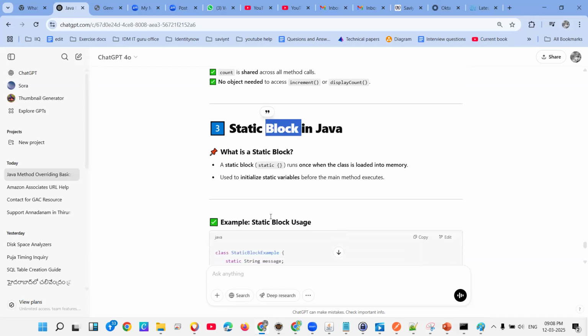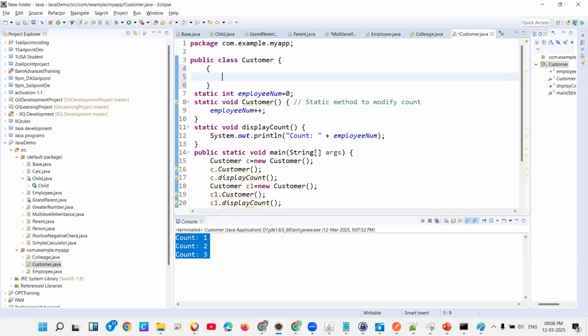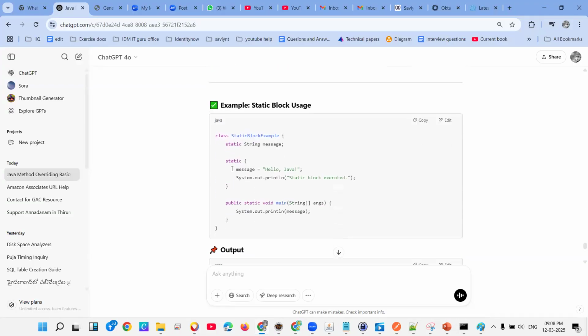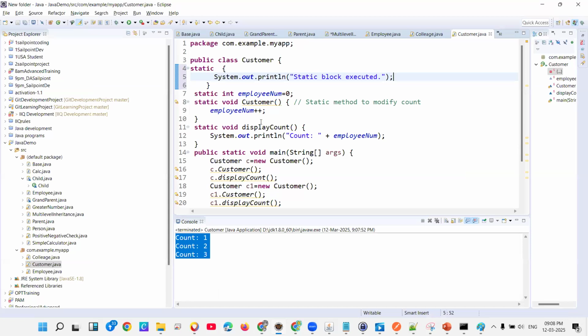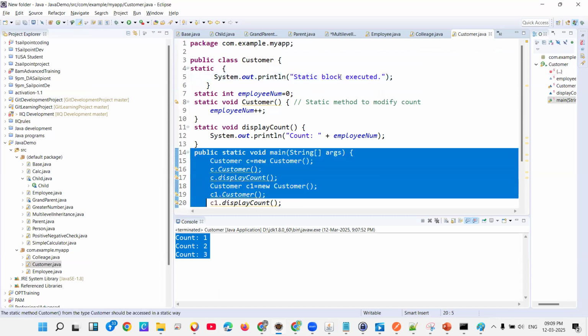Next is the static block. So how does the static block work? Whenever you run this code, the static block always executes first when the program runs. Suppose I run this code, I was telling you that the public static void main method is going to run first, right?